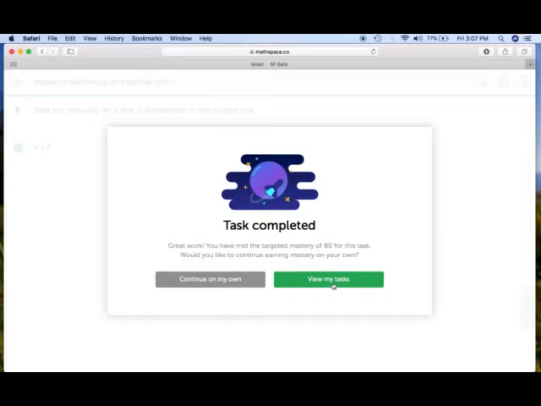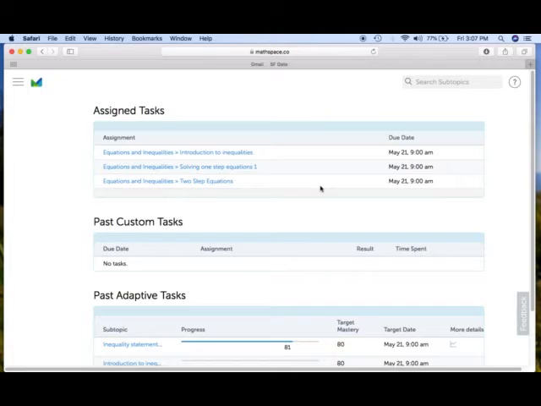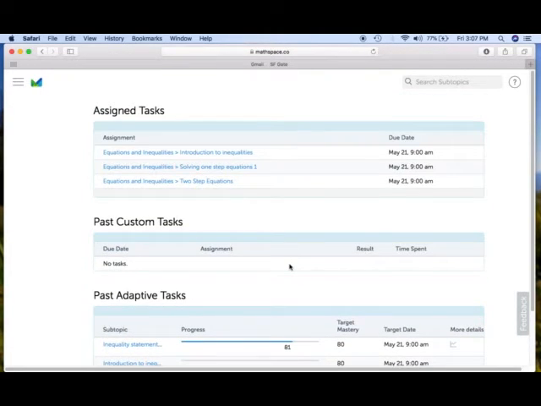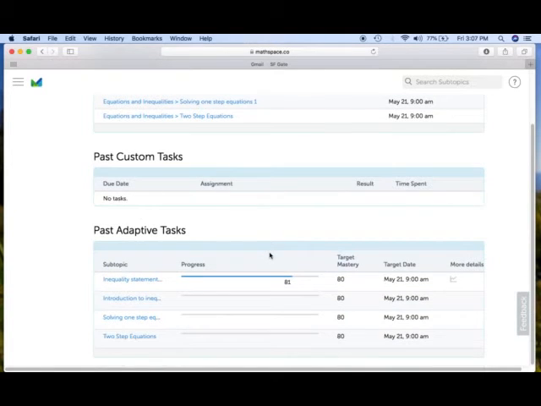So I can view my tasks and go back, and see what you've got going on here. You can click on the next one and get started. Okay, so I hope that's enough to help you kind of figure out what to do. If you're still having troubles, please let me know. But I think this program in all is pretty user friendly.